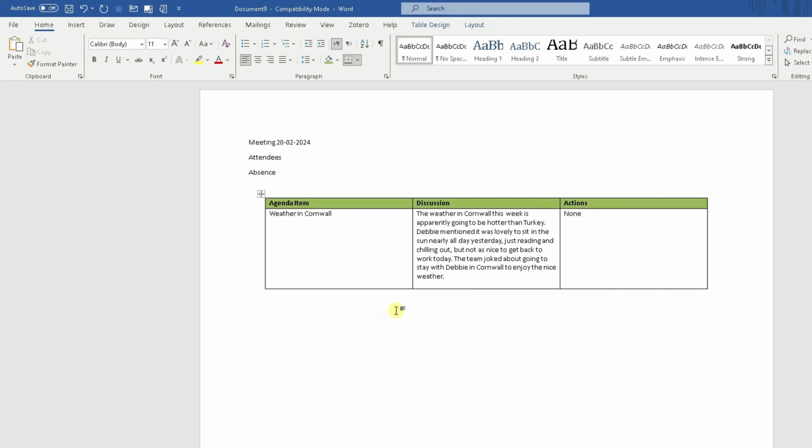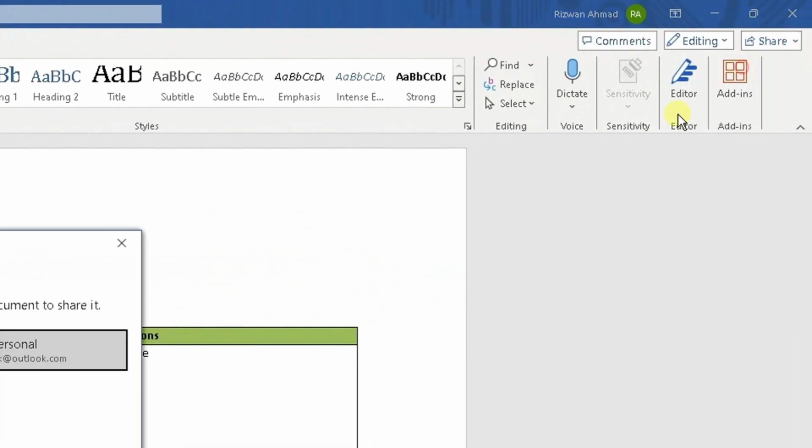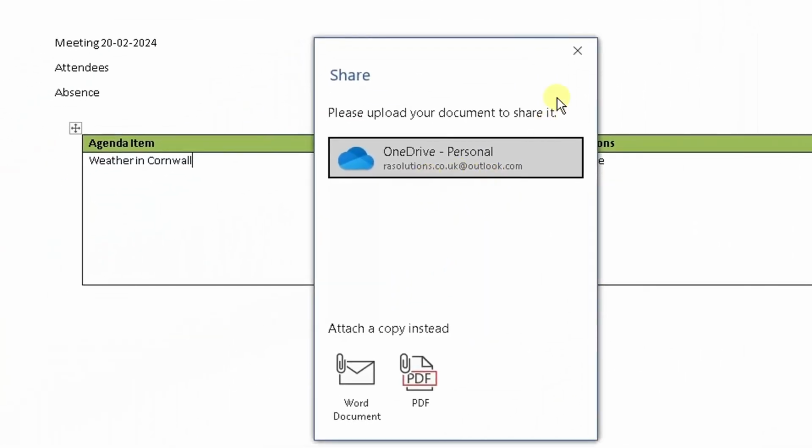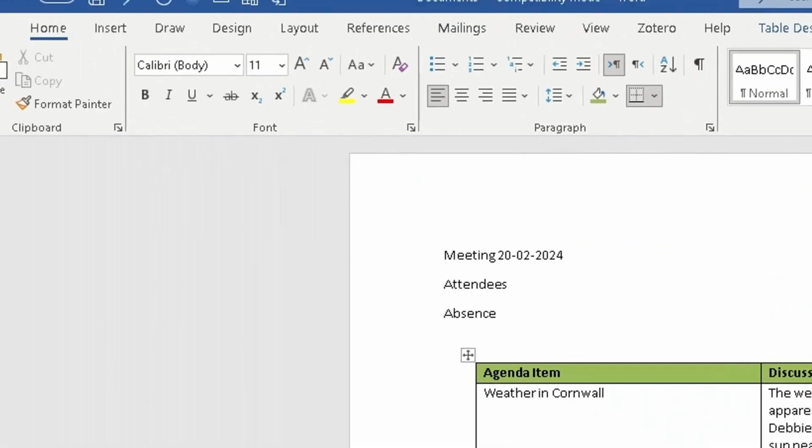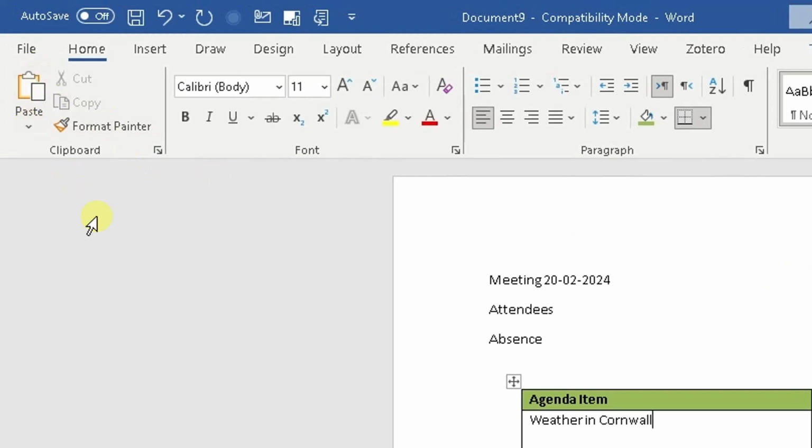And then to share with your team, you can obviously save this document, click on share at the top right hand corner like that, log into your OneDrive and you can share it with your colleagues, or save it on your device and share it via email. It's entirely up to you how you do this.